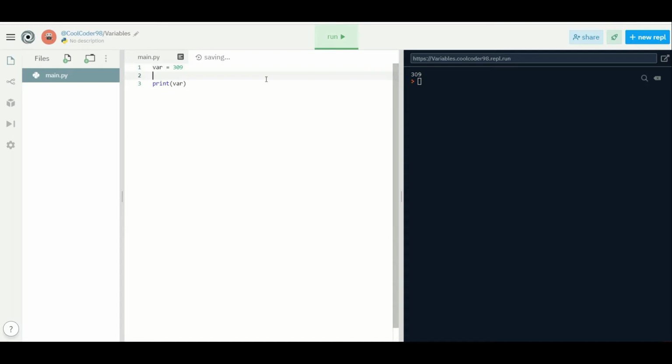Something else you could do with this is make var equal 308, then create another variable called add1 and make that var plus 1. And then if I printed add1 without any quotation marks again, it would do the exact same thing as before.